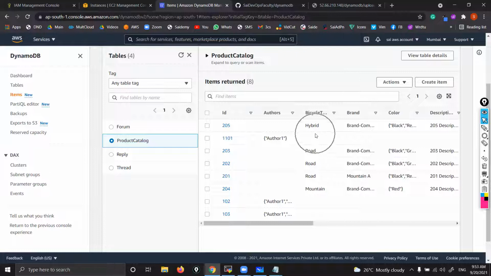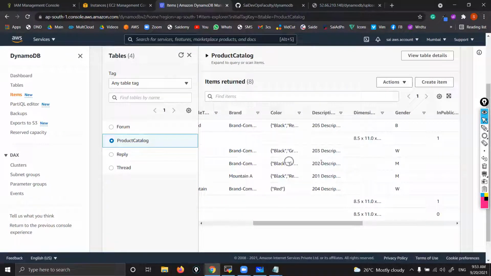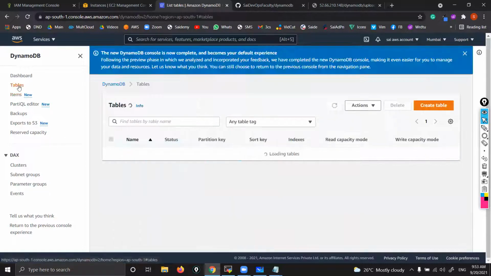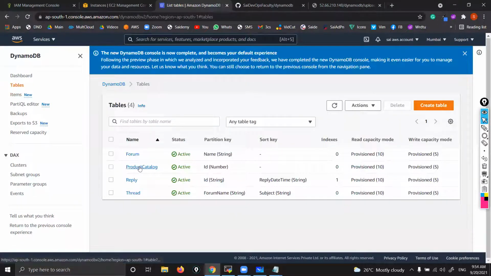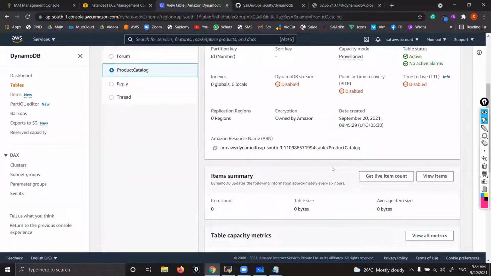So from this, if a database administrator wants to see the details of one particular item, what do they do? Here, for example, I want to see the details of 202. I want to see that bicycle which we can use on road. What is the brand? What is the color? The description, whether it is male or female, 202. Then what you do is go to the tables here, product catalog. Here you can say view items.